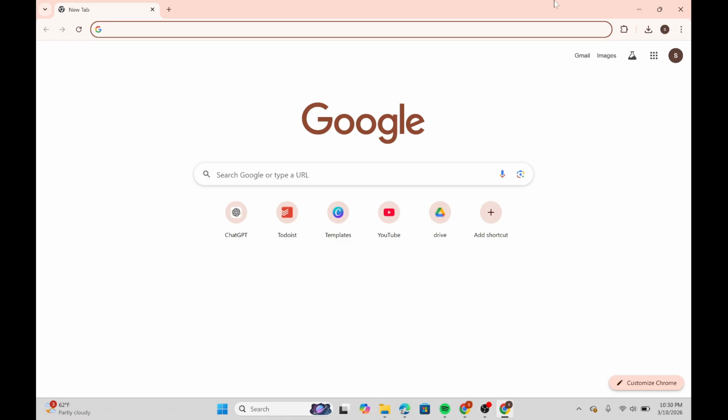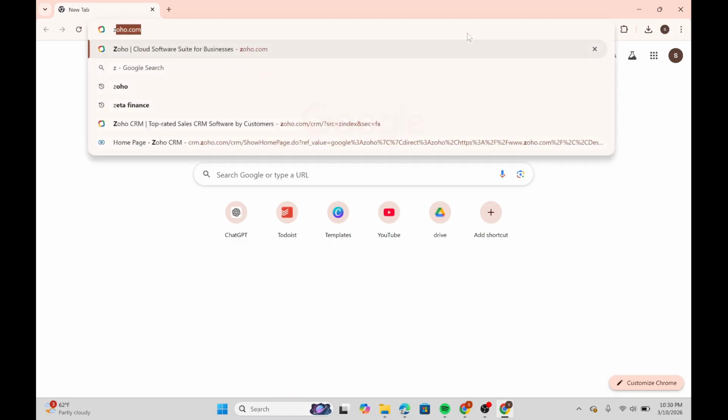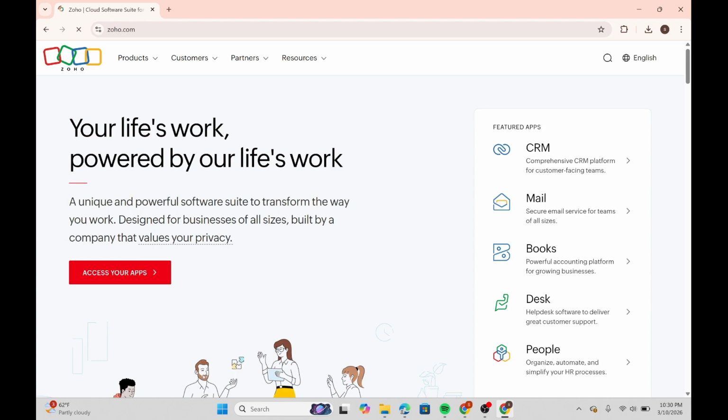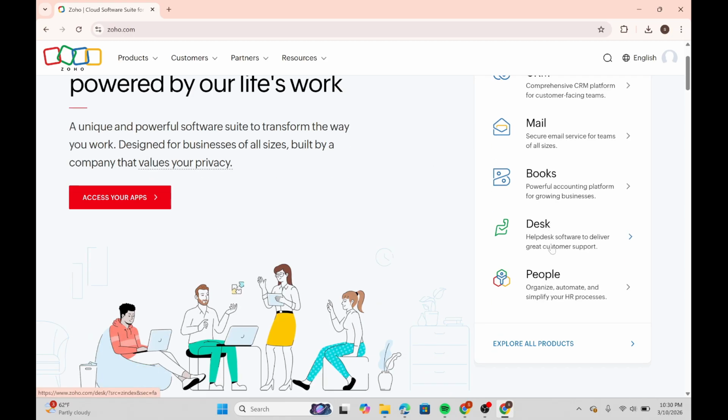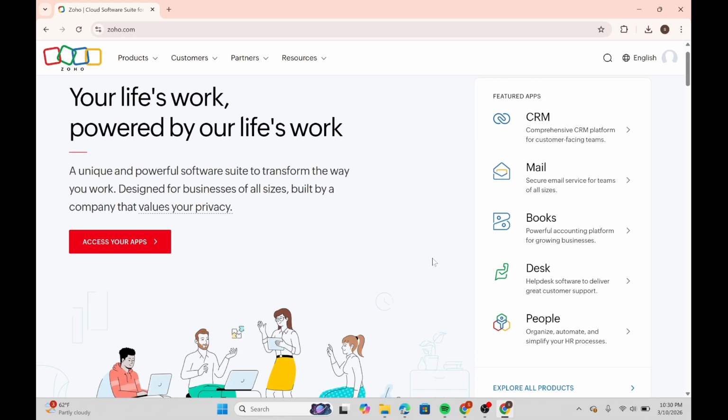First, what you can do is open any web browser that you prefer, and in the top there's an address bar. Type in zoho.com and enter it, and make sure to log into your account already. Once you reach this interface of your Zoho, on the right hand side we can find all of these featured apps. So you can go to the Zoho product that you want to upgrade.